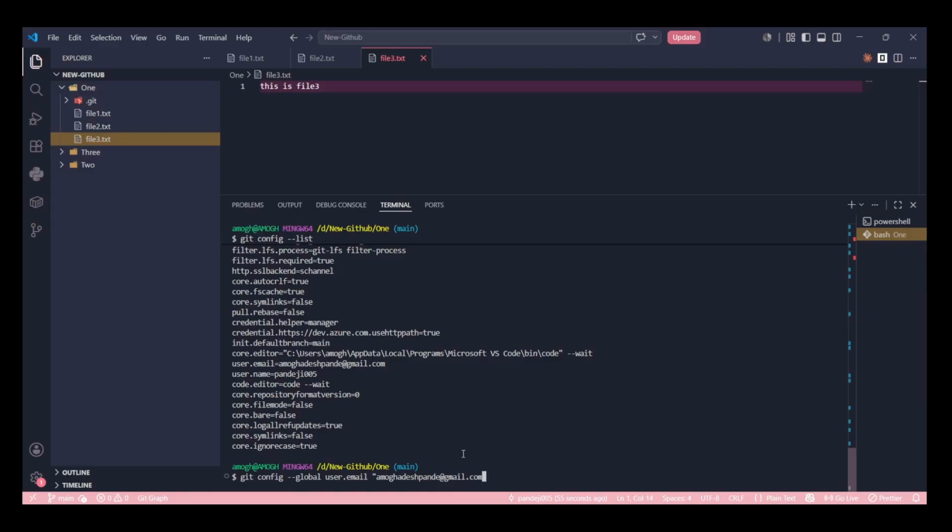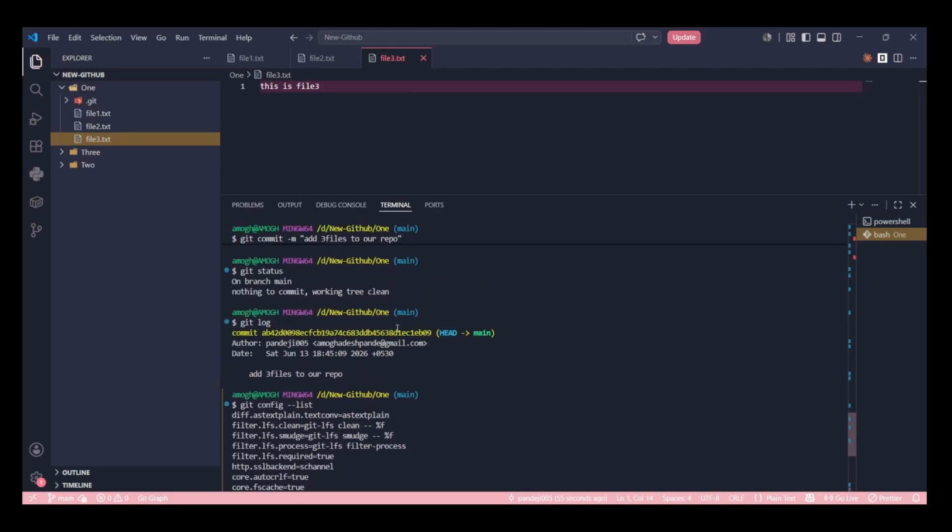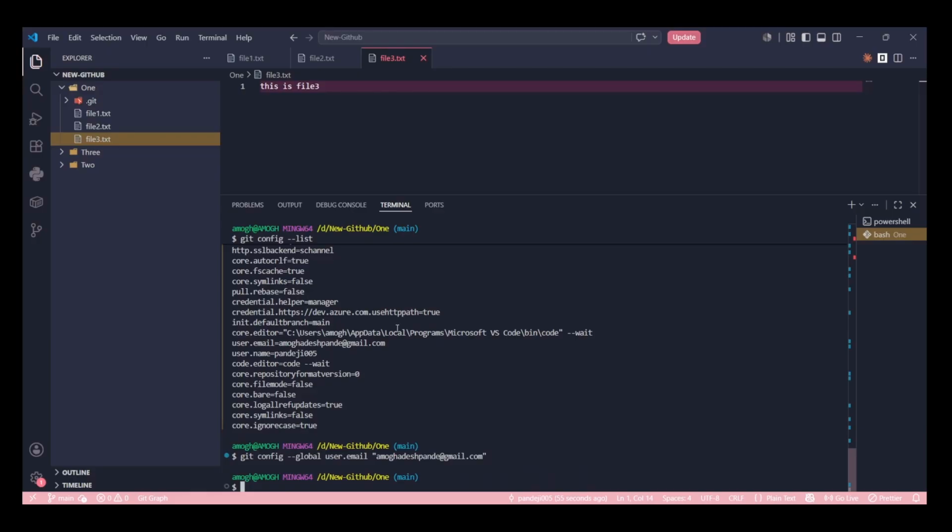I have already set it, but I'll set it again. Now that I have set my user.email, I should set my user.name also, right? The username is the same as the name of your GitHub account. For that you need to go to your GitHub account and copy your username. After doing that, only then can you execute any git command.